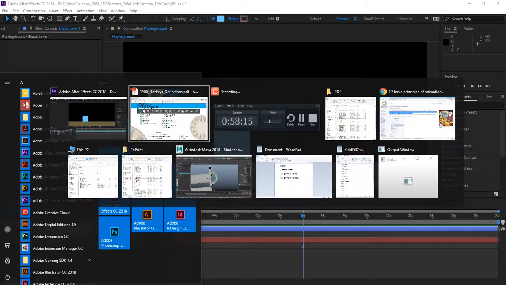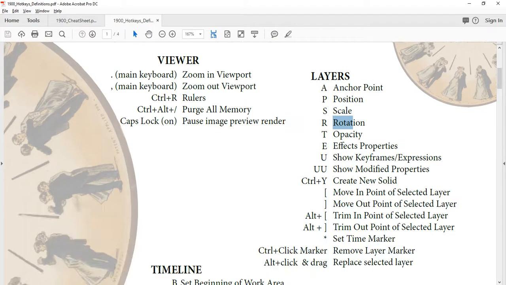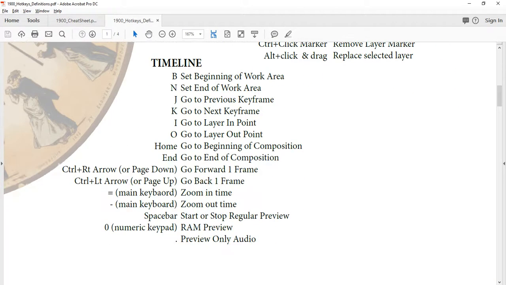On your hotkey sheet, is there anything that says, on the timeline, set the end of the work area? N. And notice what the beginning of the work area is? B. Do you notice where they are on the keyboard? Right next to each other, right? So they were a little bit smart when they did some of their hotkeys, not the pen tool, but some of them where, whatever the opposite is, it's right next to it, okay?